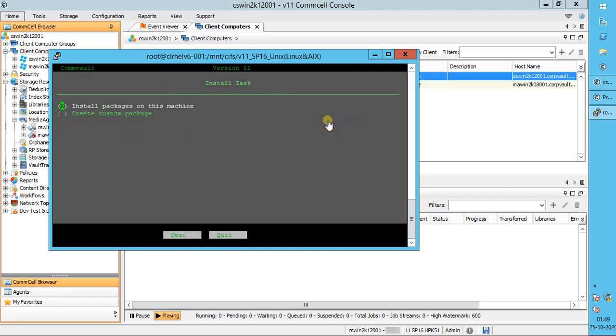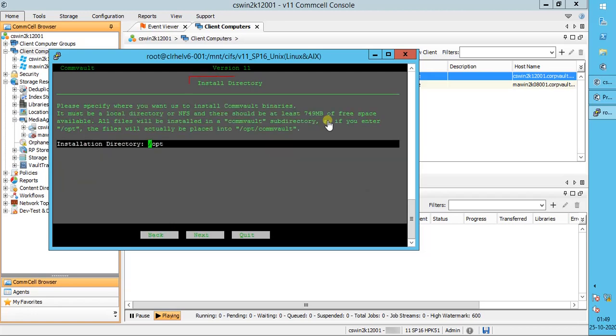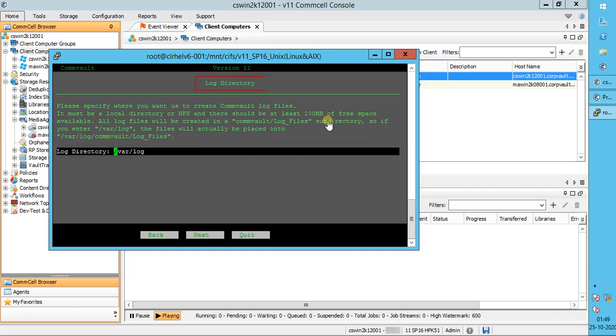Select Next to proceed. Install task screen. Select Install packages on this machine. Select Next to continue. Package selection screen. Select the packages you wish to install. For this video we will select File System Core, File System, and Media Agent. Select Next to proceed. Install directory. Leave default, or change the location as desired. Log directory. Leave default, or change the location as desired.